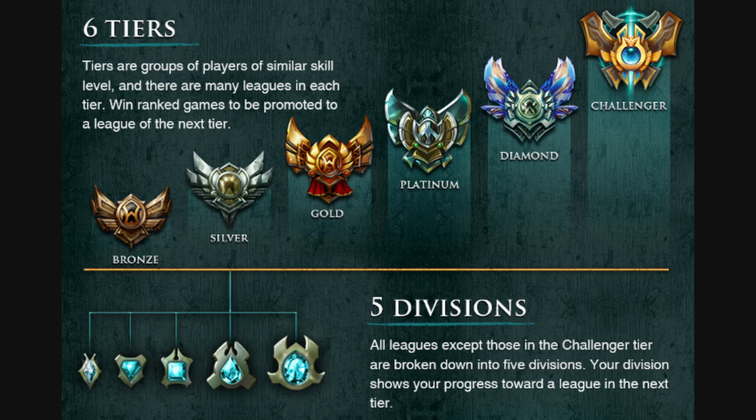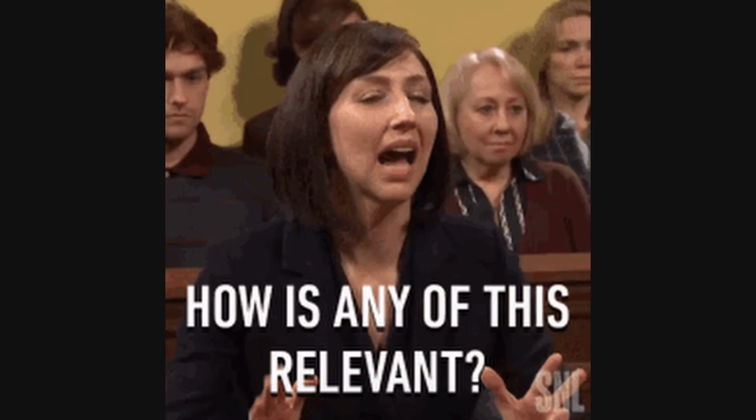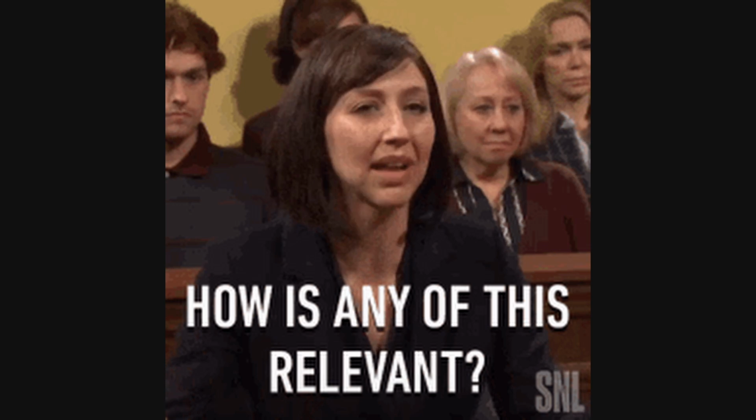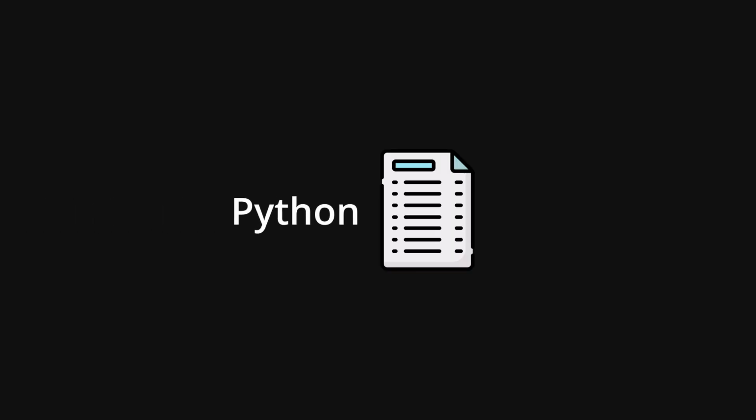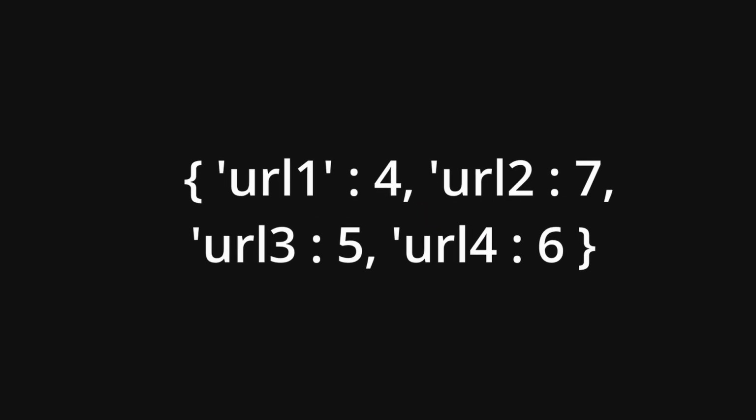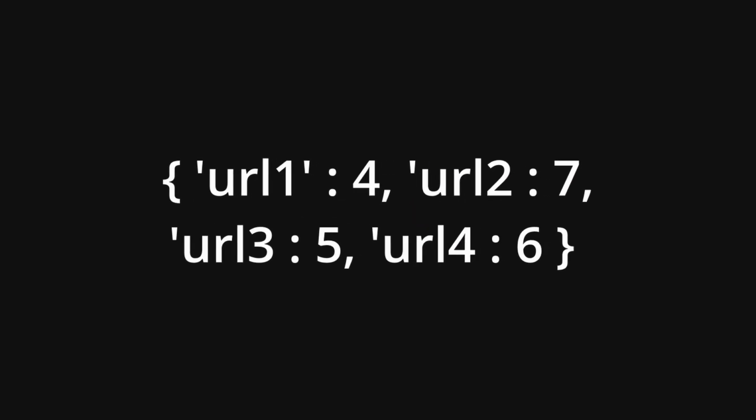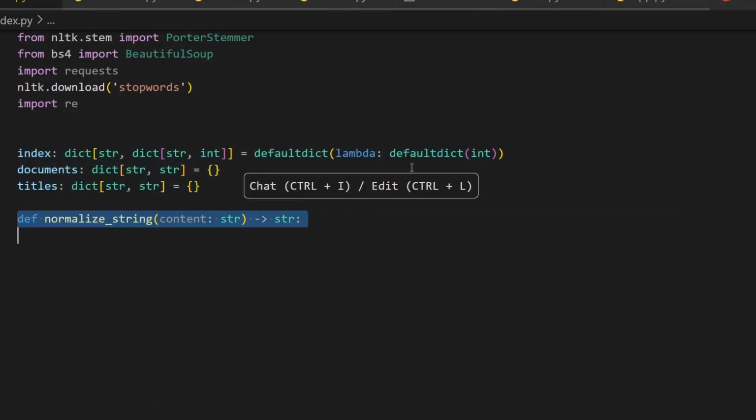Next, we need to index the web pages and implement a ranking system so that we can display the most relevant web page at the top. An index is basically, we will give a word and it will return the list of URLs that contain that word and their count. Let's create a function to normalize the content.